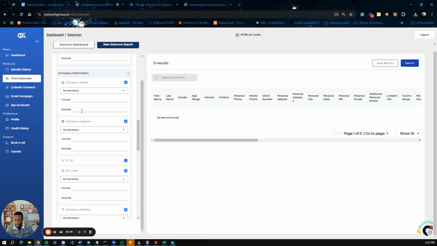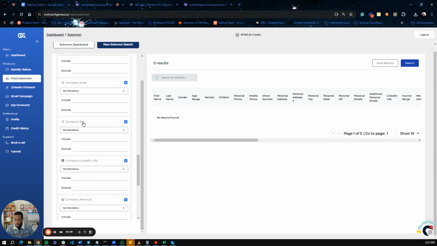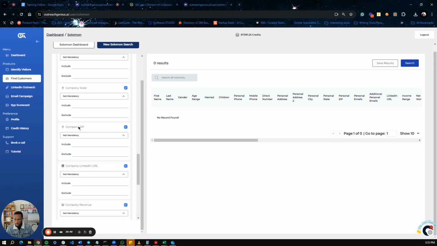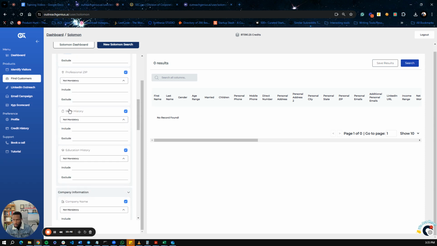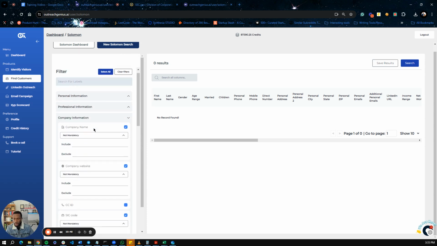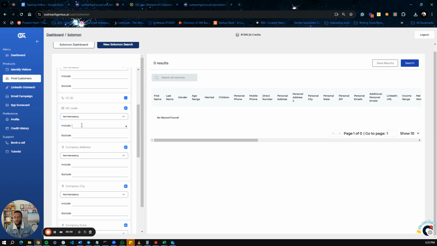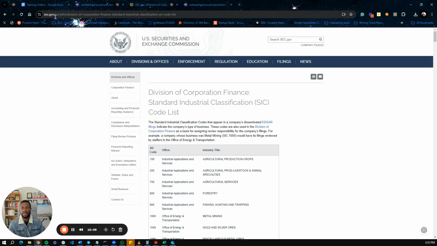So let's go back to SIC codes here. Where are we? We seem to have lost our SIC code. Oh, actually, we were on company information. Here we go. So SIC code, include. We have a whole bunch of numbers. If you're curious to understand what these numbers are, just go to sec.gov, or just type SIC codes, and you will see a lot of information about this.